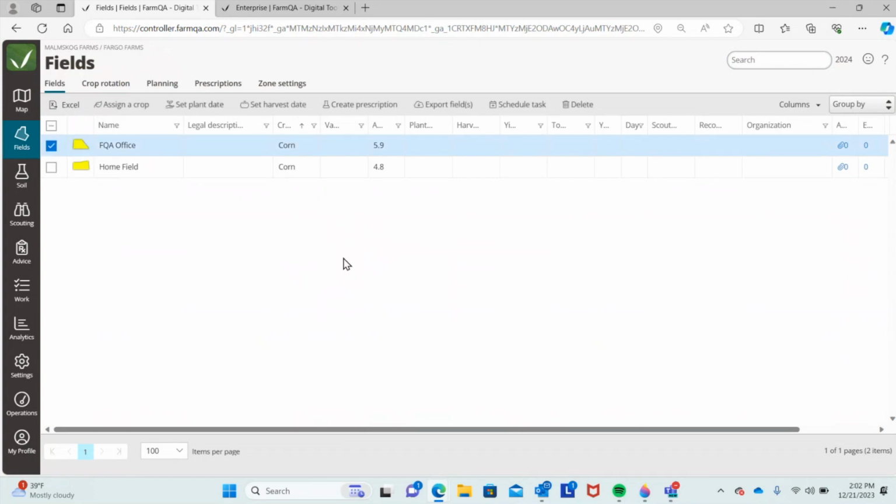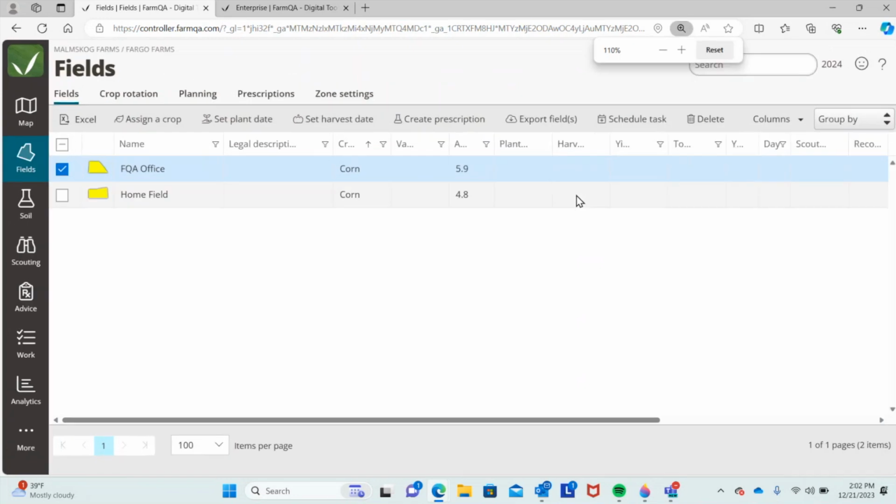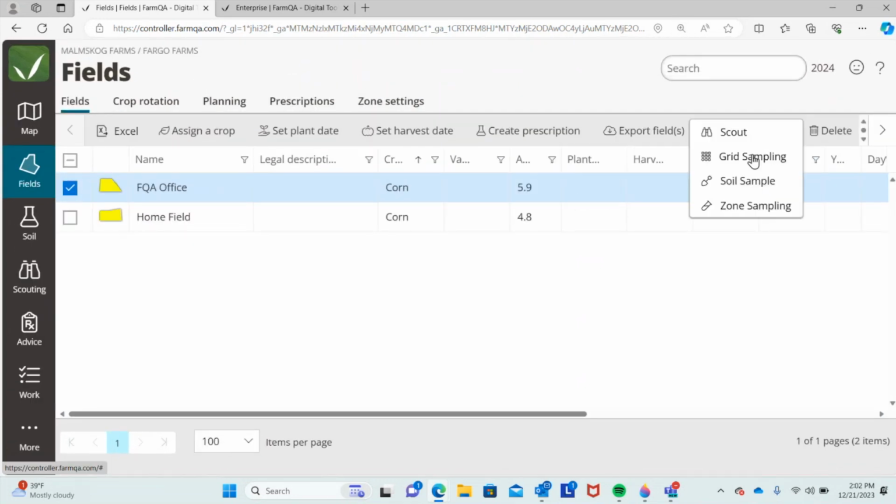I'm going to click here on the FarmQA office, and we're going to click on schedule task, and you can select any one of these tasks. Now, for soil sampling, it might be a little misleading since we have a few different options here between grid sampling, soil sample, and zone sampling. All of these are still soil sampling tasks, so you still have the ability to create a grid sample with them. But the distinction between grid sampling and soil sample is that the grid sampling is a custom task that we created. That's mostly just there to give whoever is actually doing the task an idea of what they're supposed to be doing. But regardless, between all of these, you have the same functionality to add your grid soil samples.